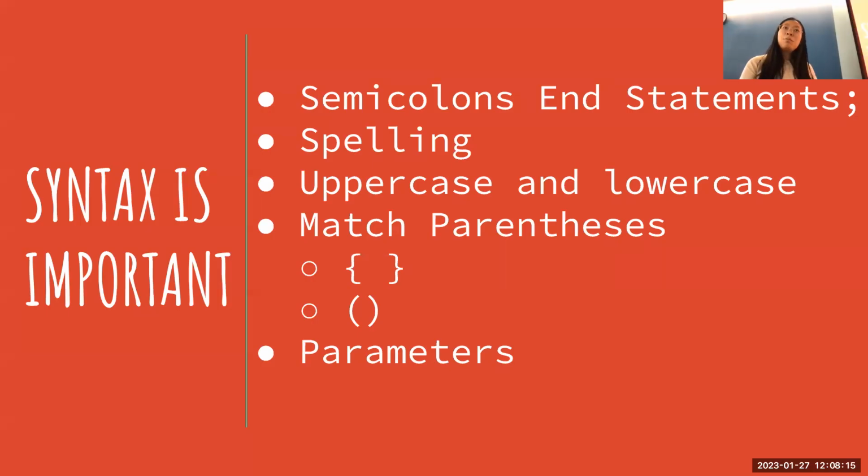For those of you beginners at code, Camilo, there are a couple of warnings before we get started. Syntax is going to be important, okay? Semicolons, end statements, spelling, uppercase and lowercase, parentheses, these matter. How you spell something is going to affect your code.